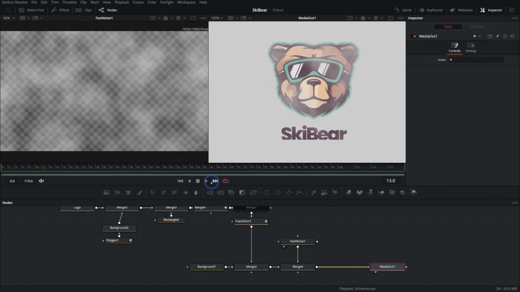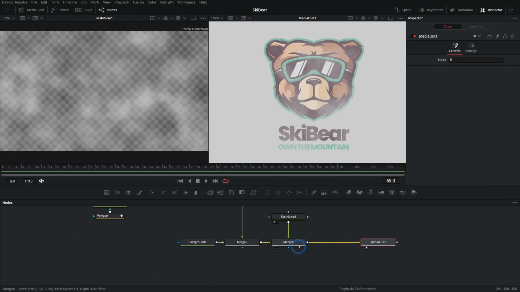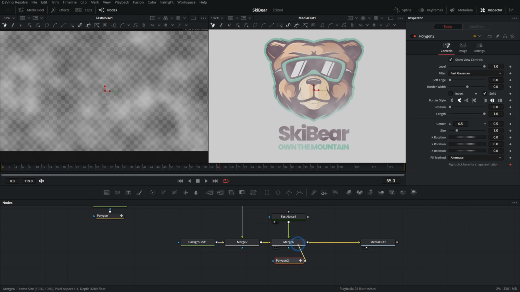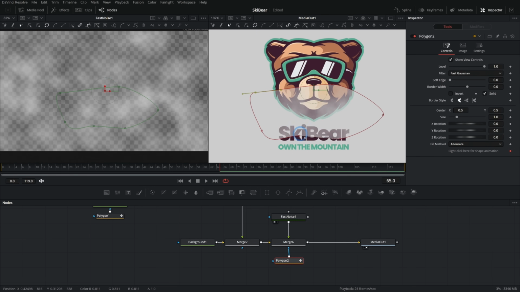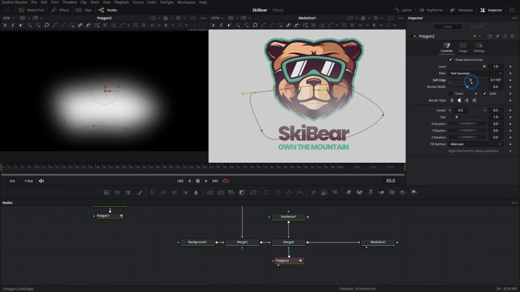So that's pretty neat. The only thing I'll do now is I think I'll limit this with a mask too. And so we can do that either on the fast noise or on the merge, doesn't really matter. I'll take a polygon and just plug that into the merge. And let's just kind of highlight the bottom part here, just with a little shape, and then soften out that edge. You can take a look at that shape that I'm making here. Just make sure that's a really soft edge like that.